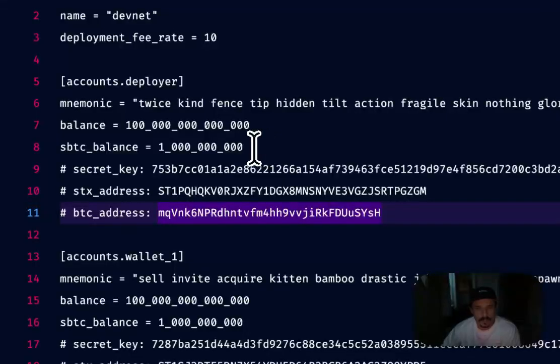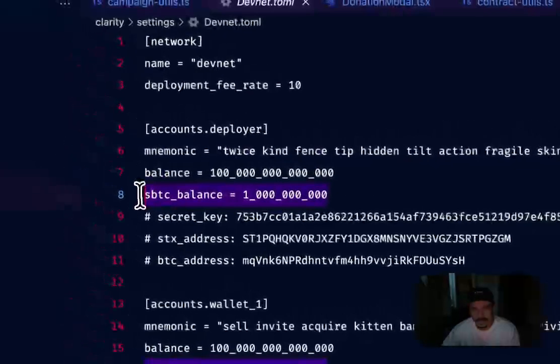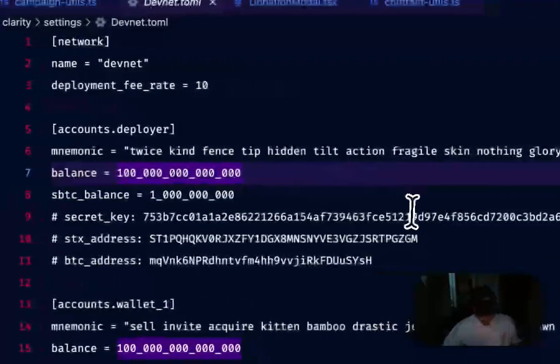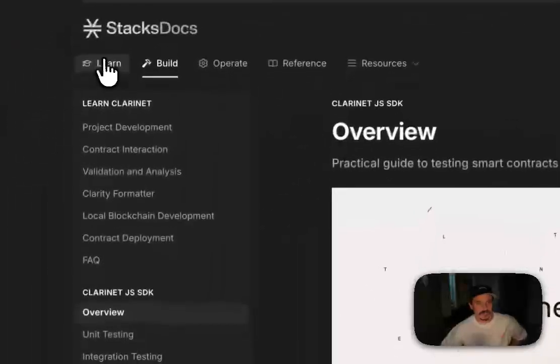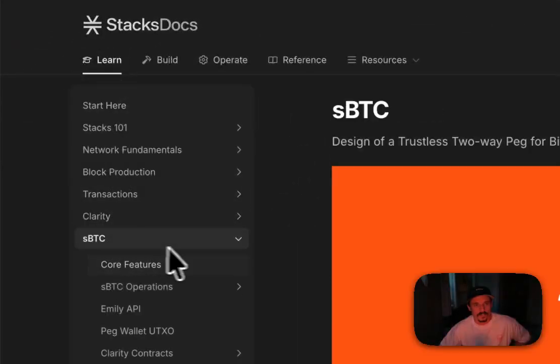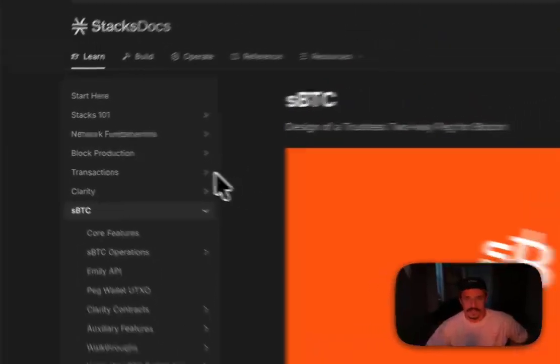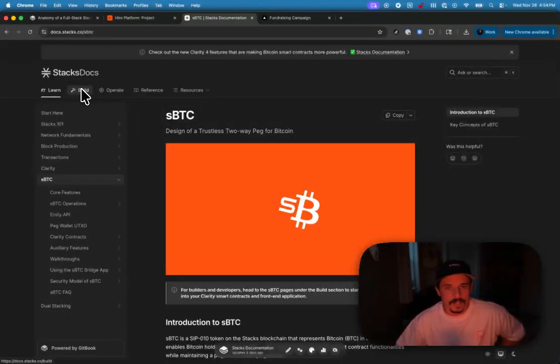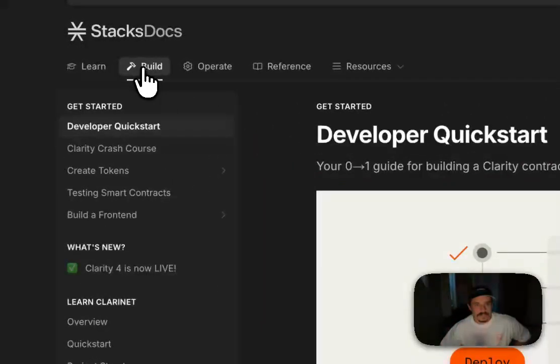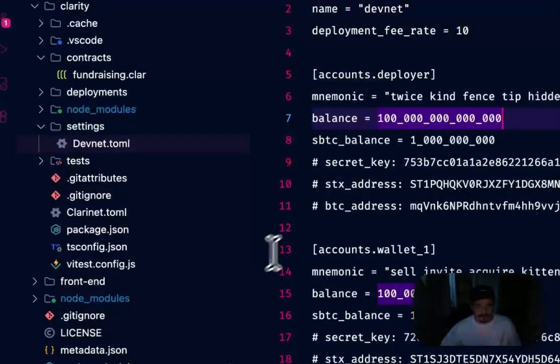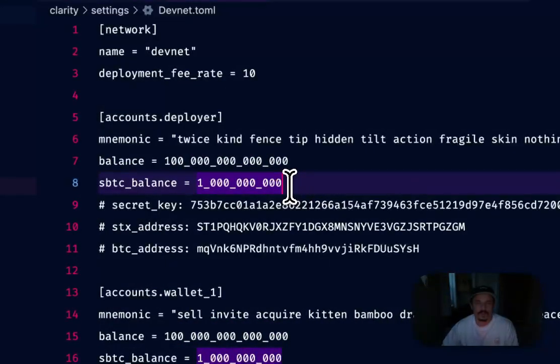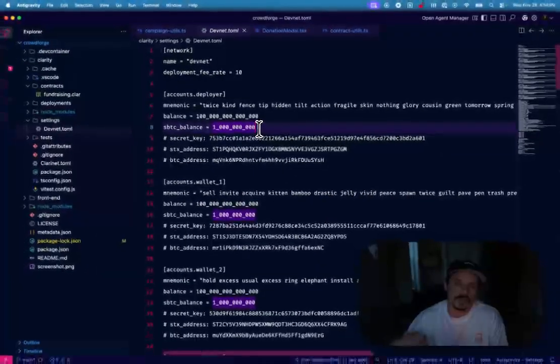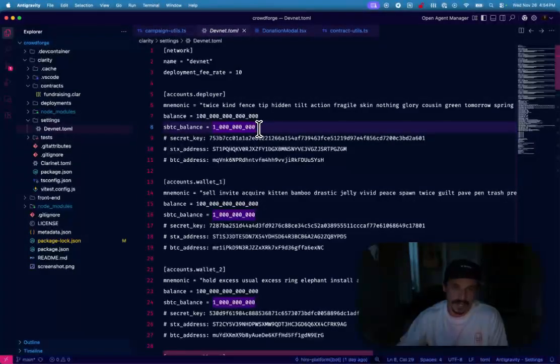You can see one of the cool things that we have here is we have sBTC balance. So if you're not familiar with sBTC, again, we can go to the docs, go over here to the Learn section, check out the section for sBTC so you can kind of see what it's all about. But sBTC, the short version, is a trustless two-way peg for Bitcoin. And so what this allows us to do is this setting right here makes it so that our DevNet wallets are pre-configured with both STX and sBTC tokens.